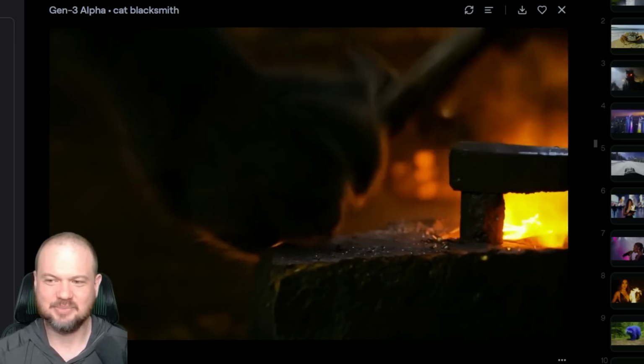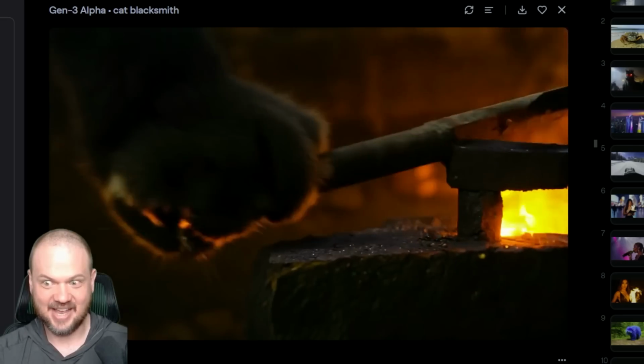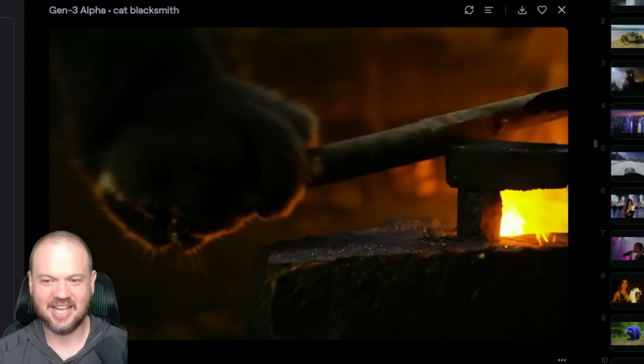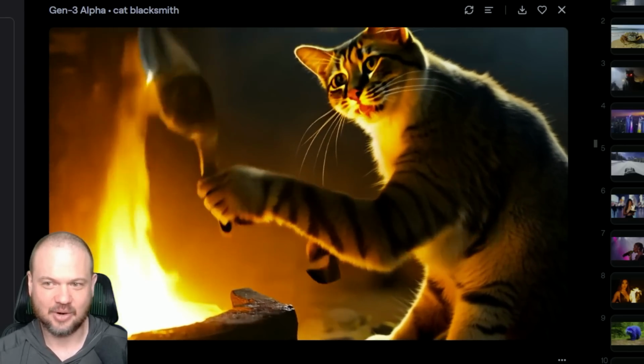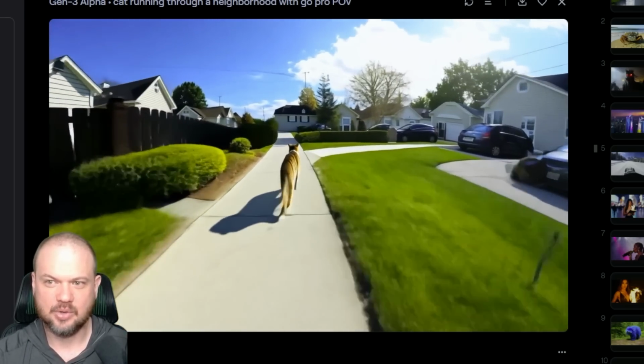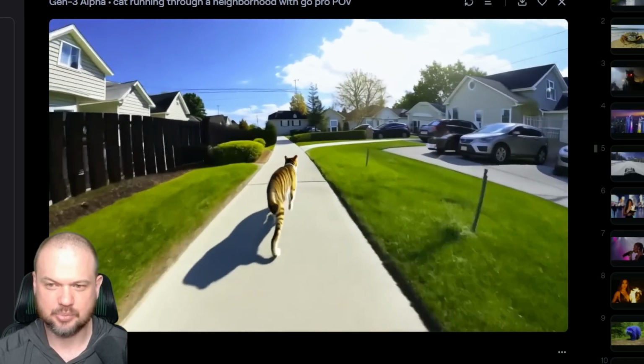A cat blacksmith. There's a lot of things I like about this because it certainly feels like the cat is very animated, very humanoid and hammering away at the stuff. I want to give this a 4 out of 5. It's neat. You have a cat running through a neighborhood with a GoPro point of view. So it's pretty good. I like it.